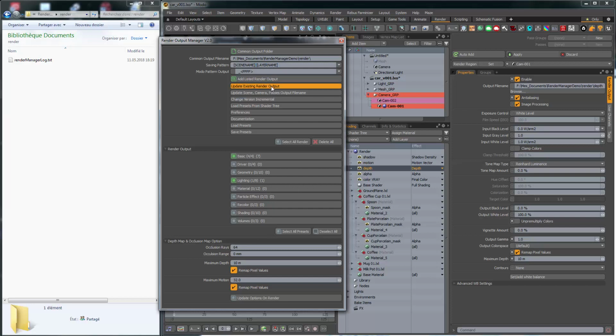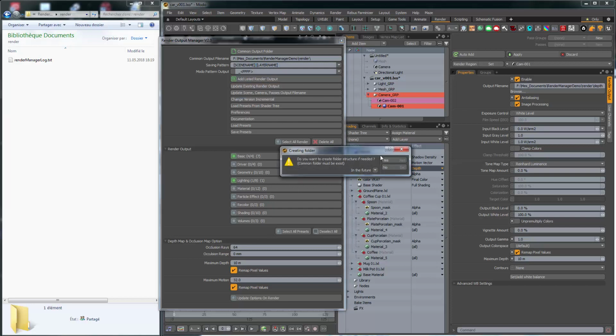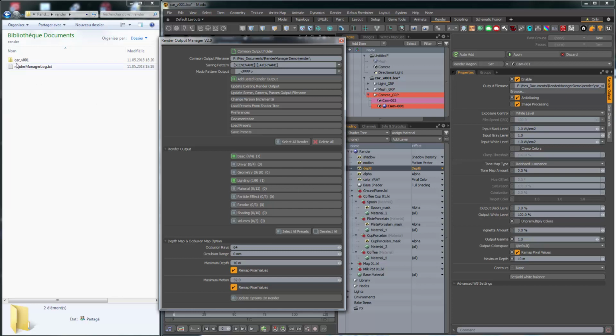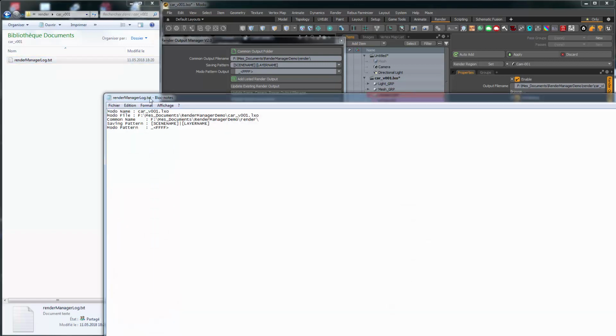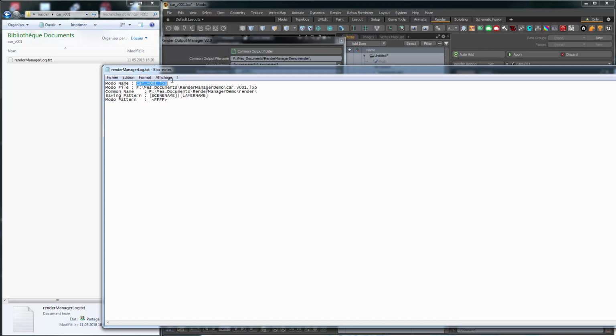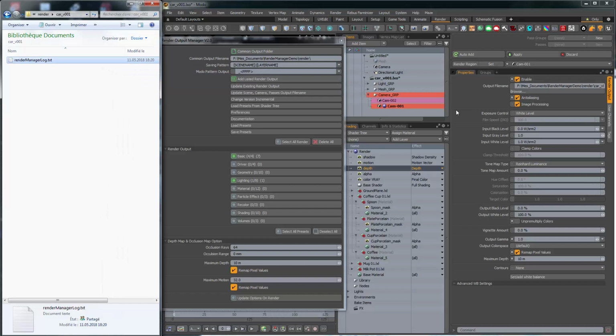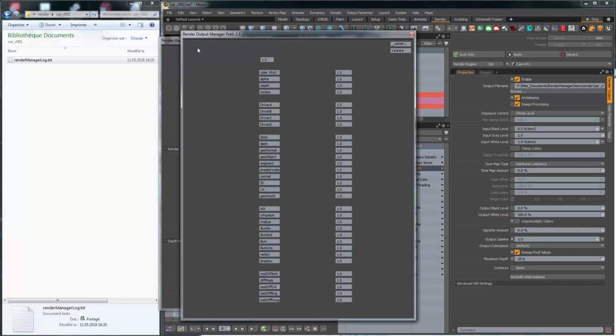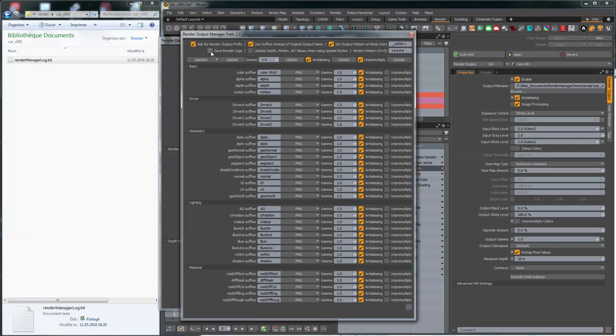When I update, it asks me if I want to create the folder structure. I click yes, and now here I have car 001, and in there I have a little file, the render manager log. It tells you which file it used to create this render, and where it's located. It can be useful if you are a little bit like me. Sometimes I get a little messed up with my renders, so it's a little file you can activate or deactivate in the preference window with the save render logs option.